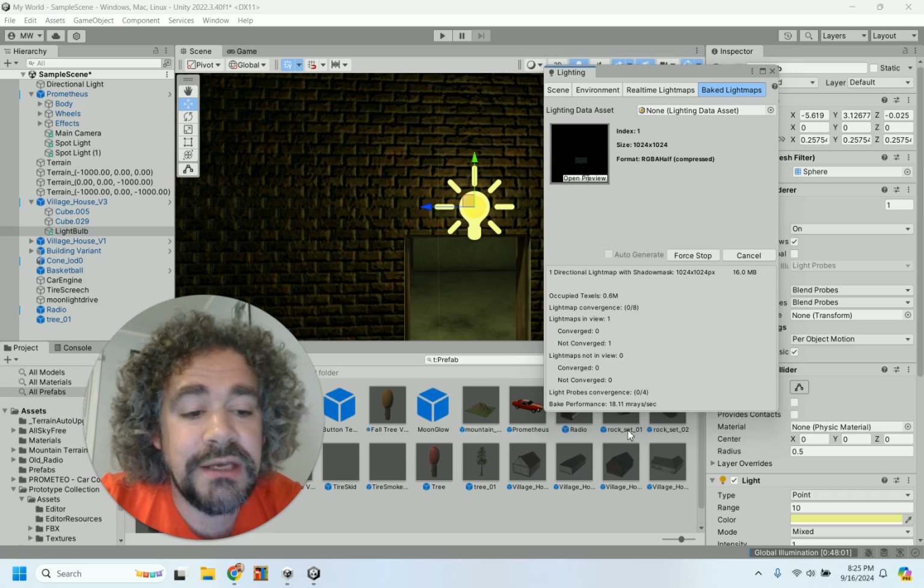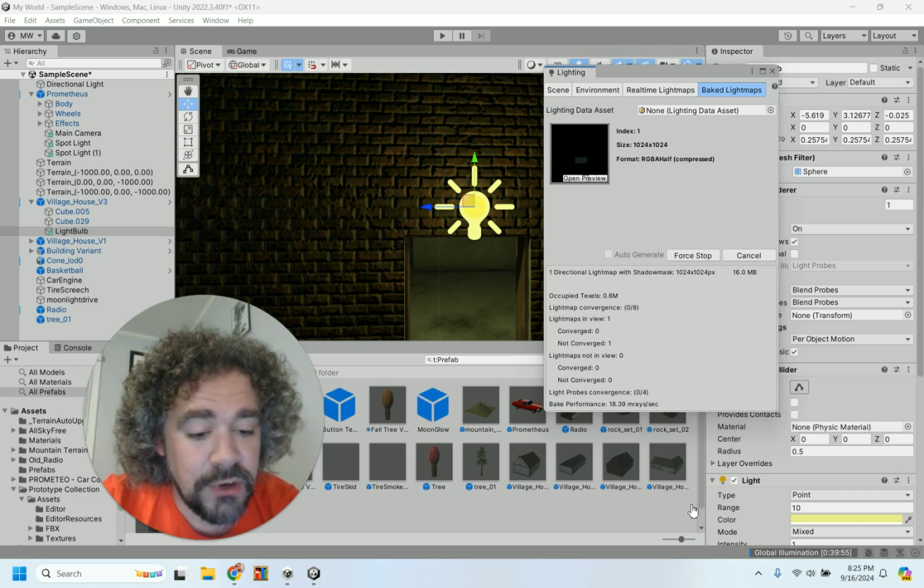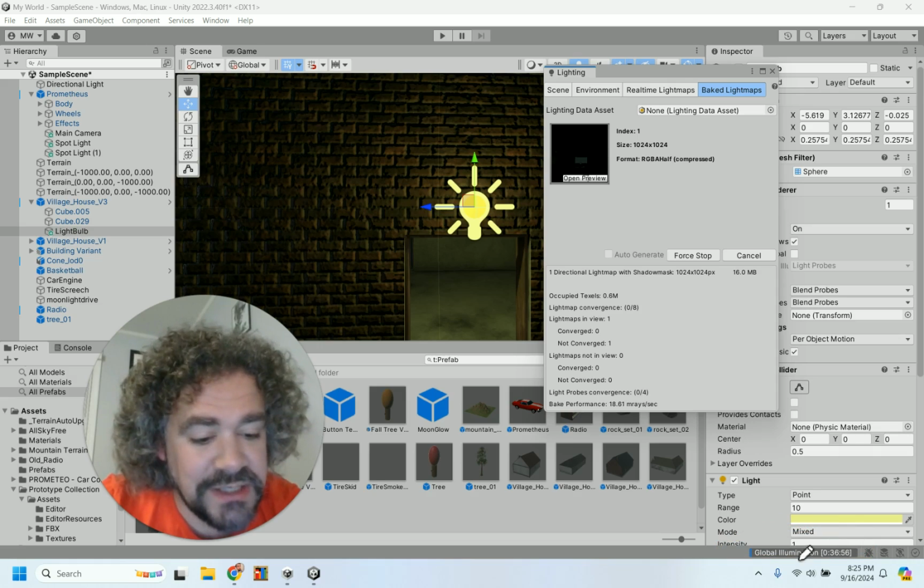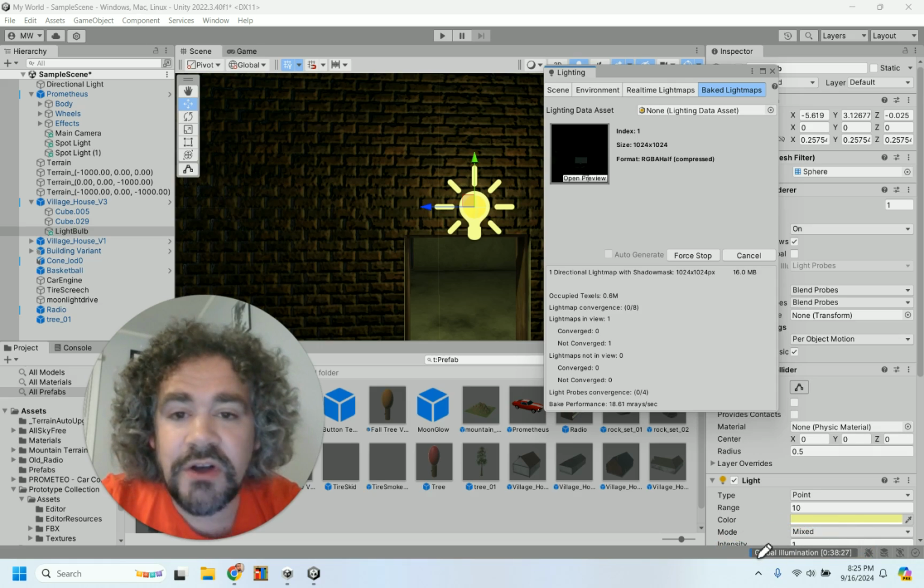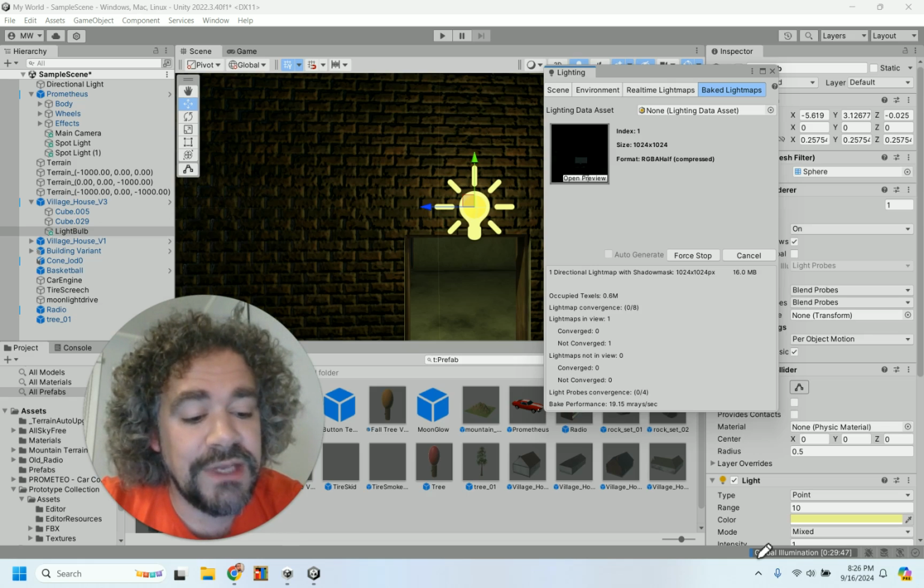So is it still baking? Looks like it must be. Oh yeah, down here in the bottom right corner, you can see that it's calculating it, and it looks like it's going to take a while. I wasn't expecting it to take so long. So it must also have to do with the moonlight that I have, which is probably getting baked as well. That makes sense, because there's a lot of moonlight going on in my world. So we're going to give it time to do that.